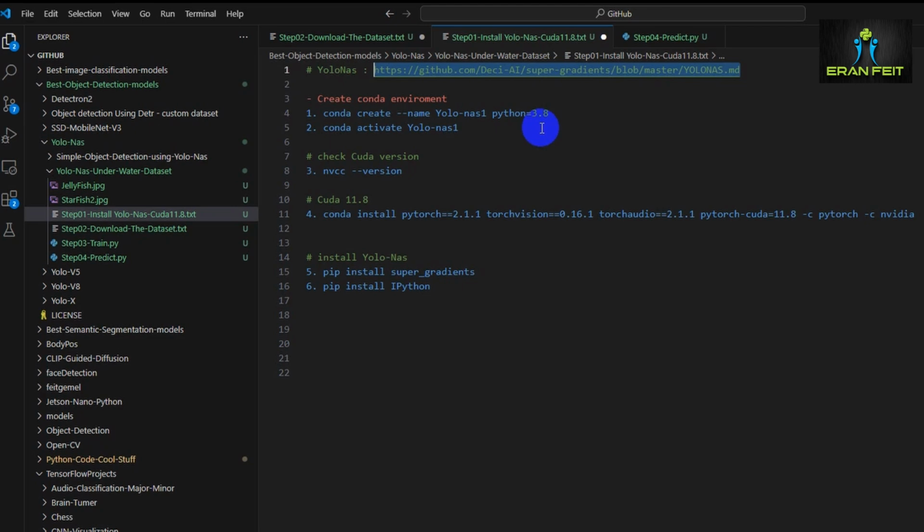As for the installation, as you can see, first of all, we are using Anaconda. So first of all, create a Conda environment. I named it Yolo-Nas 1, and it's based on Python 3.8. Then we should activate this environment. Of course, this is a command prompt under the Anaconda environment.